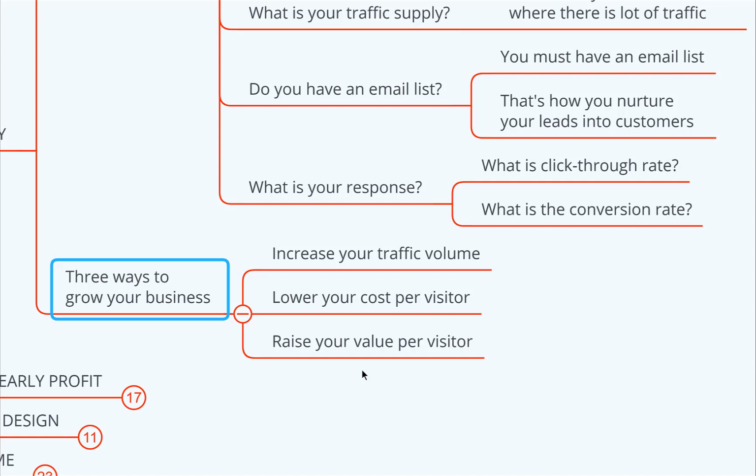If you study the work of J. Abraham, and especially if you read a book about how to get everything you want out of the way, he will talk briefly about how you can grow your business. Basically, you want to increase your traffic volume, which means more visitors are coming into your website, and lower your cost per visitor, so you are spending less dollars on your overhead, and raise your value per customer. So you're basically increasing the lifetime customer value of each visitor coming into your website.